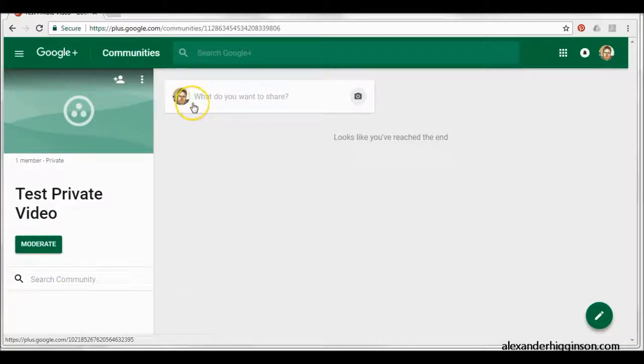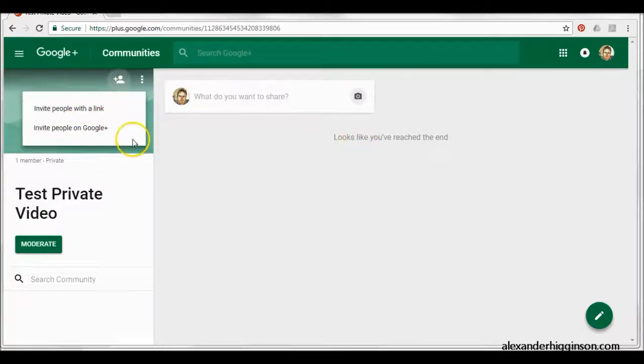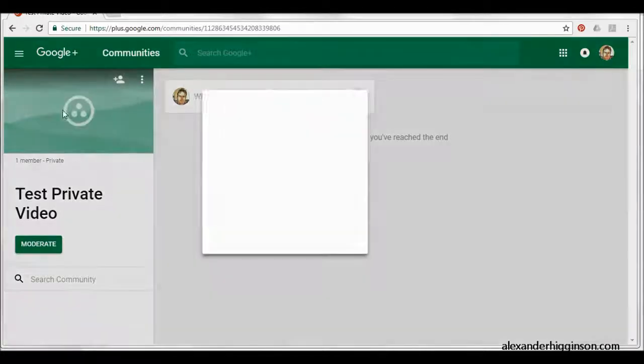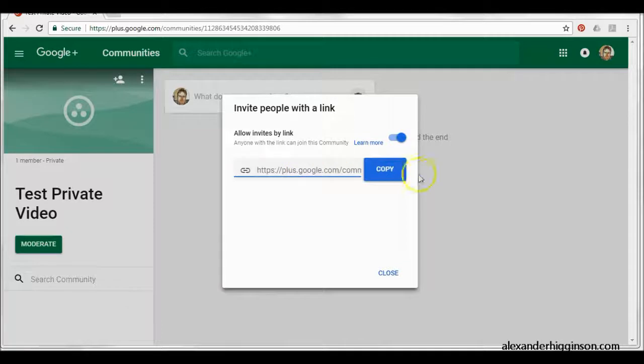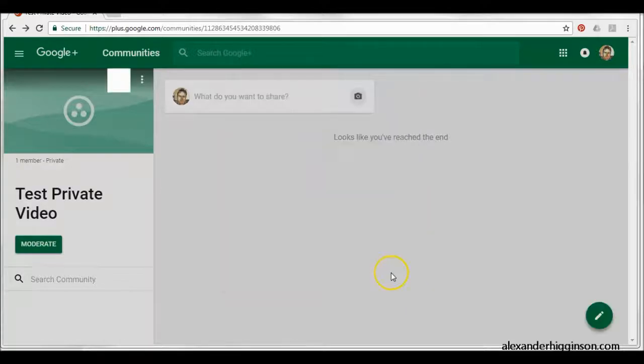So at the moment, because I am the creator of the group, I am the only one inside that community as a member. So you want to add a list of people that you want to have access to this group. You do that by inviting them to join this group. There's two ways of doing that. Invite people with a link. And then all you would do is copy that into your clipboard, and then email that out to the people that you want to join this group. Okay, it's one way of doing it.